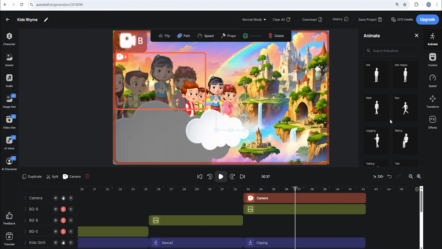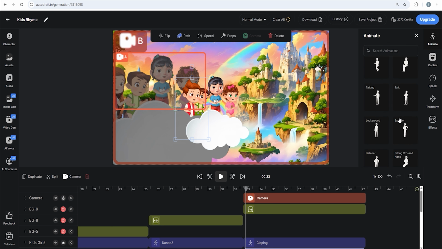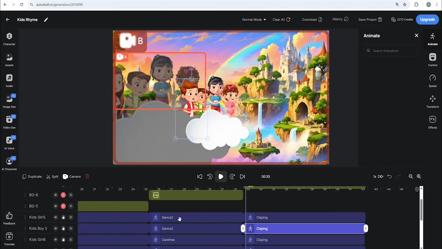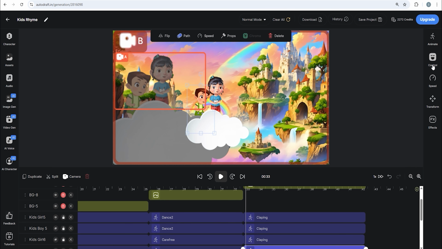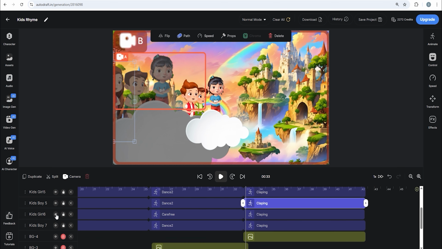Now after this, going to Animate, we'll change all characters' animation to clapping. So I simply select all characters one by one here, and going to Animate, from here, we add clapping inside all of them. One by one, we've added clapping to all of them here. After this, we'll make the cloud a little smaller and take it towards the back and adjust it nicely.